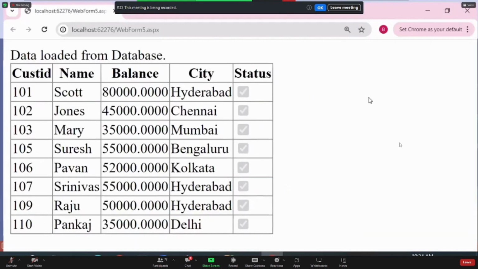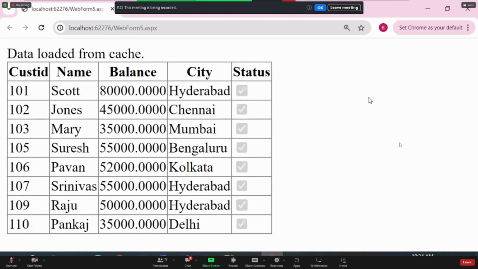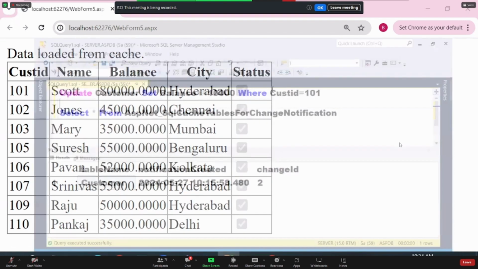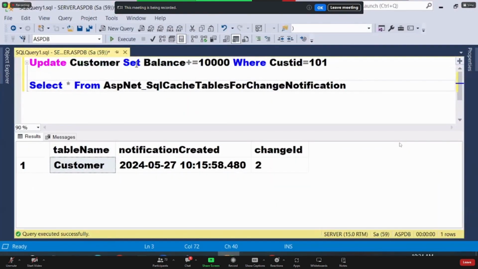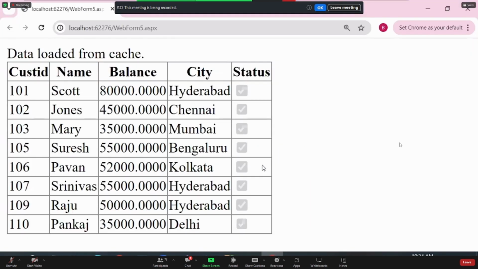Loaded from loader. What is the current value? 80,000. See now, I'm refreshing. For every 2 seconds, it will contact and find out, and no one made a modification, so that cache is present like that only. Okay, shall we make a change? Come on, guys. I'm going to change 80,000 to 90,000. And see there, change ID modified. Cache cleared in the application now. Why? In 2 seconds it contacted, and on the change ID being modified, cache is cleared.